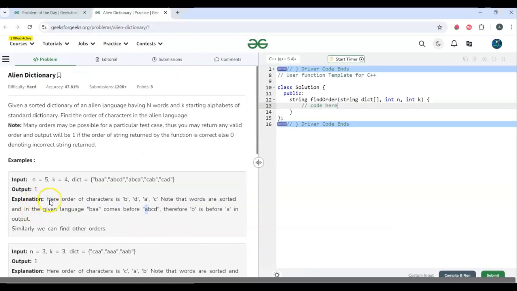Coming to the explanation, here the order of characters is BDAC. Note that the words are sorted, and in the given alien language, BAA comes before ABCD. Here BAA and ABCD are compared, and BAA comes before ABCD in the alien language. Therefore, by comparing the characters of these two strings, B comes before A in the output.